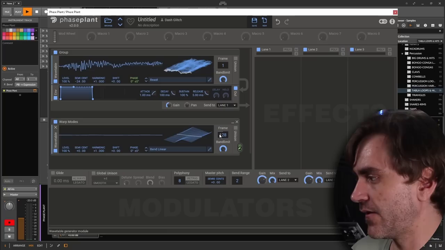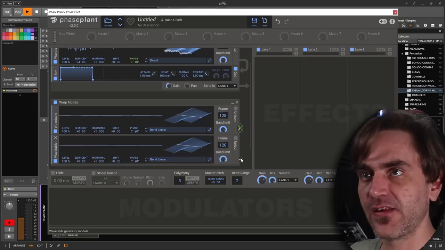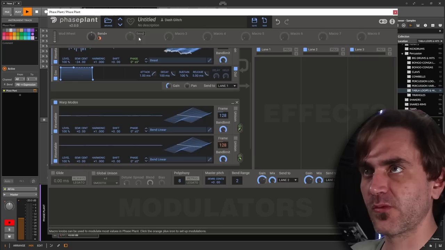And then somewhere around the middle, nothing is actually happening. So if we go like this and we duplicate this, we could potentially have one modulating plus 20, one modulating minus 20, and then we could set up bipolar macros. And then we set this one to modulate the frame of this by that amount, and this one to modulate this one's frame by that amount. Now we can actually have both bend modes.